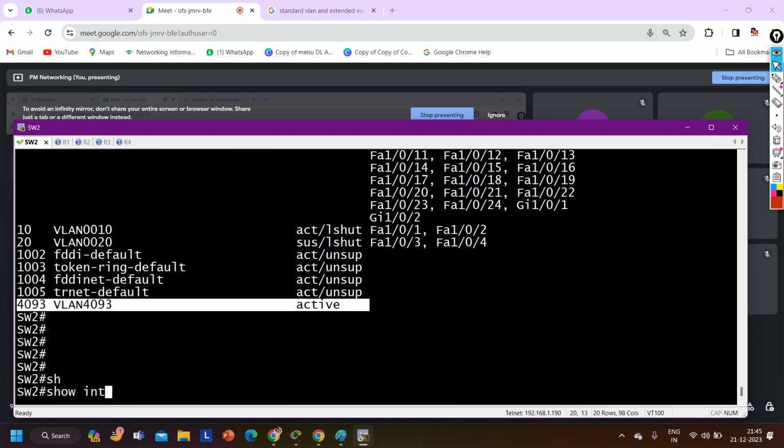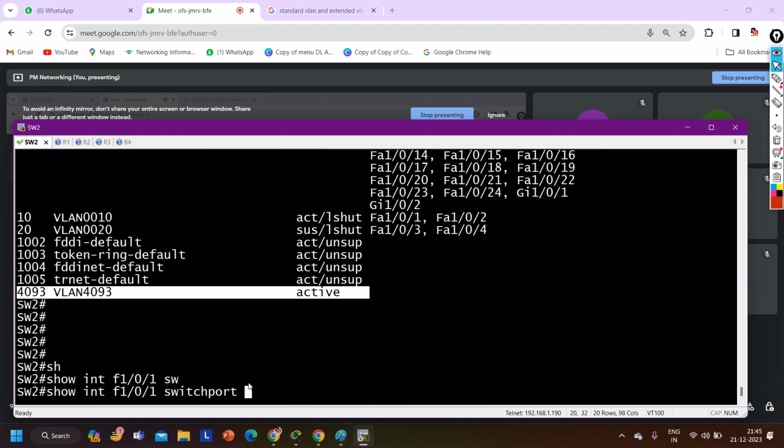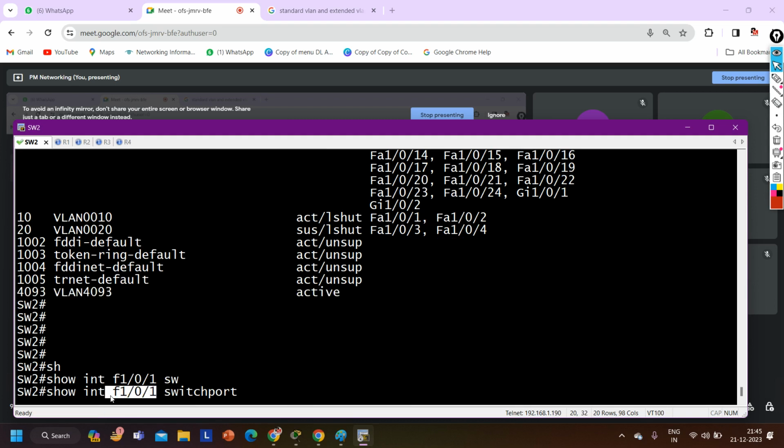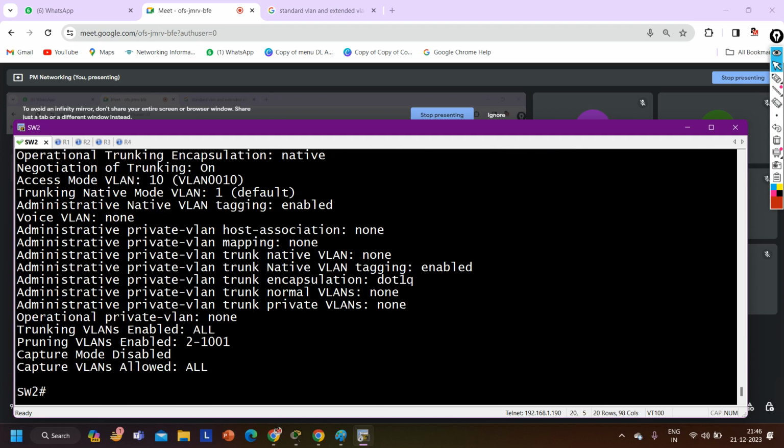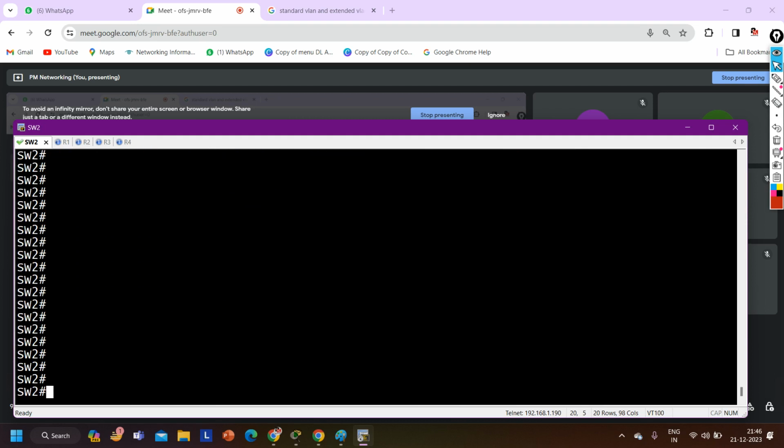So interface FastEthernet 1/0/1 and show switchport. With the help of this command, we are going to check the layer 2 information of this port. First of all, let me discuss the output of this command, right? How many layer 2 protocols are running and what is the role of this port at layer 2. So see, switch port means what? First of all, switch port means port of a switch.